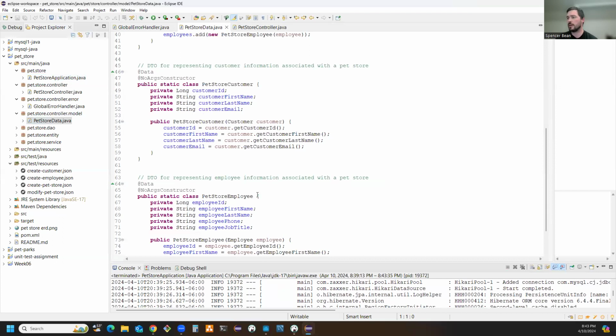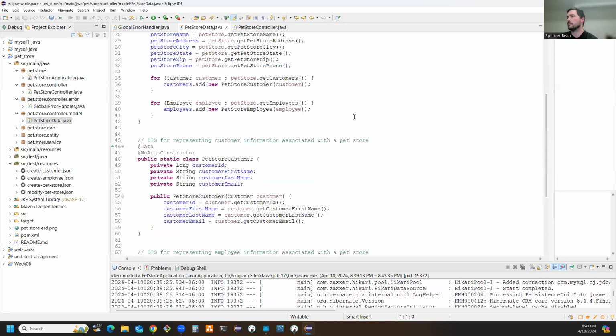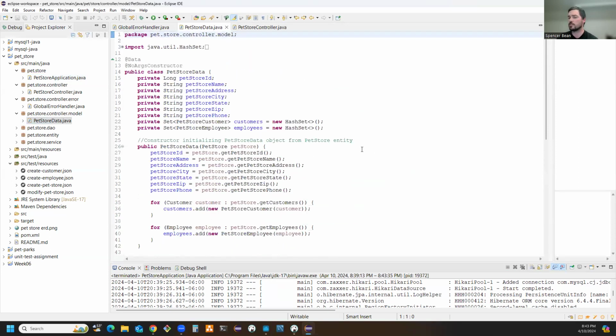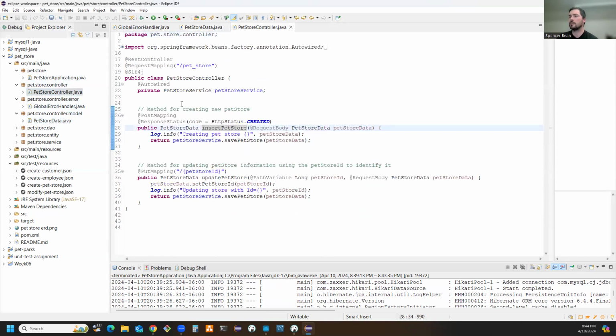These classes are basically data transfer objects so that it can read into an entity. The pet store entity is basically what it's doing. And then we had a pet store controller class created. So we made a method to create a new pet store and also a method to update a pet store.